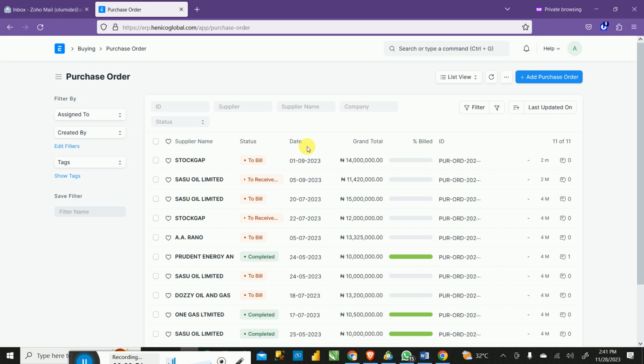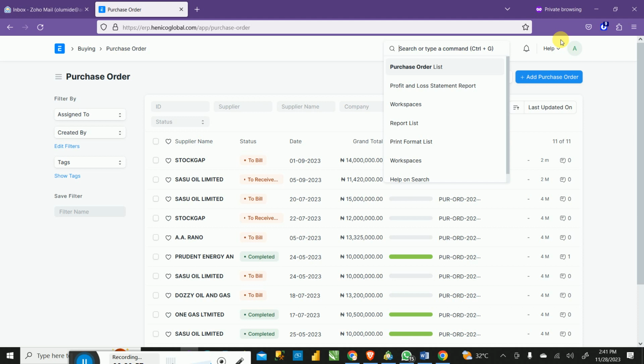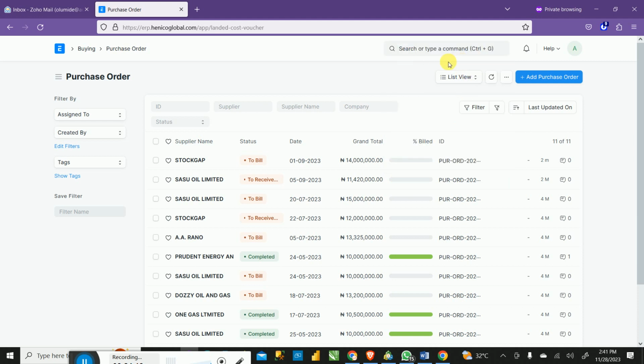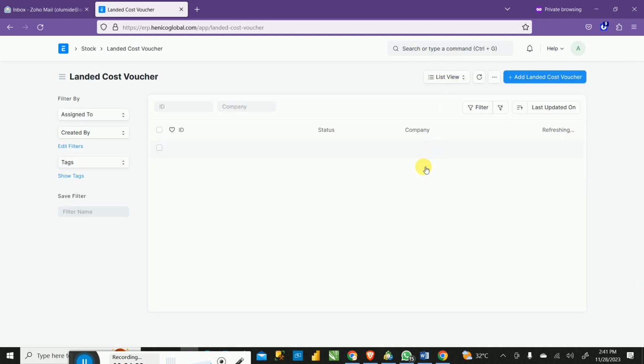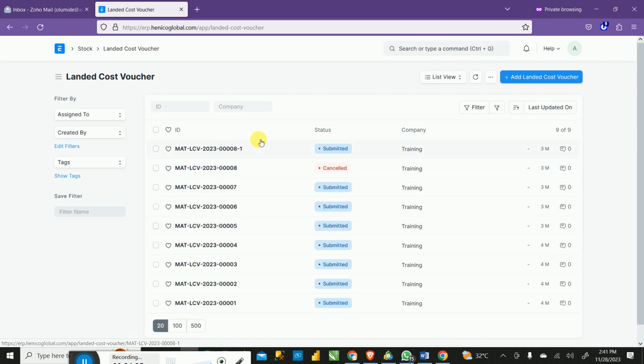Yes. So now, what we do here is to go back and look for something called landed cost voucher. The landed cost voucher list. So if I click here now, this is where you raise a voucher for the product that has been received. So all I need to do is click on add landed cost voucher.